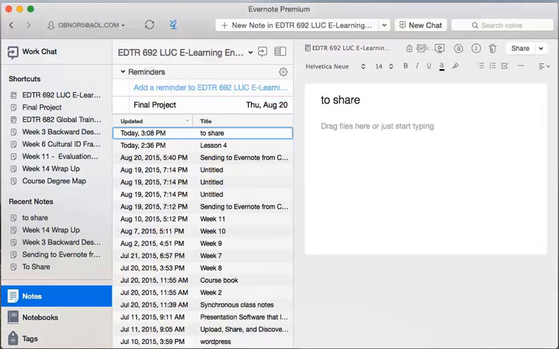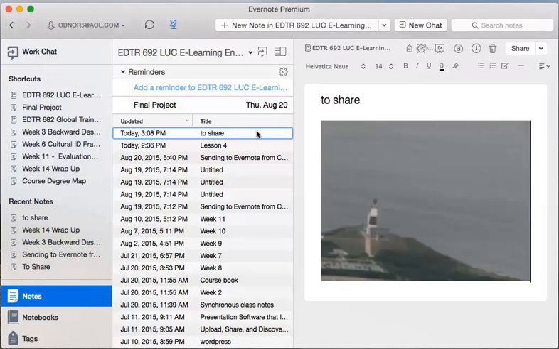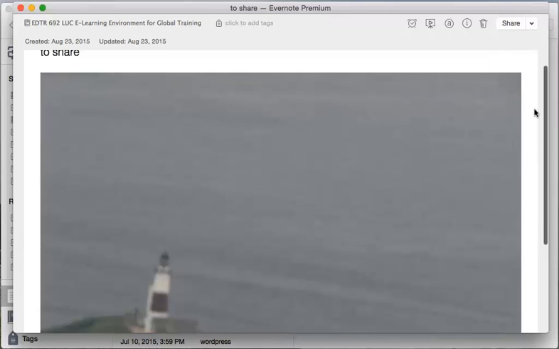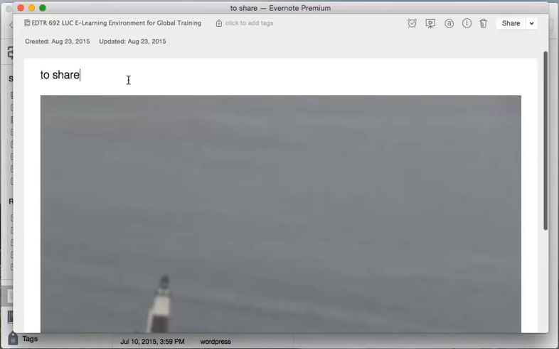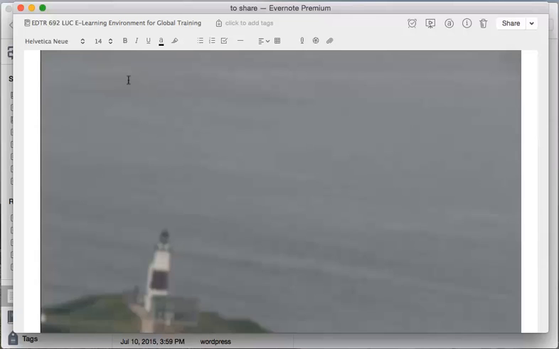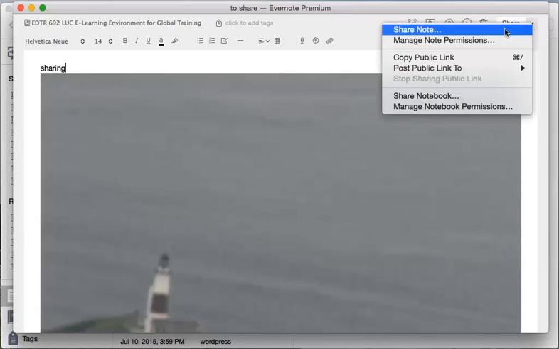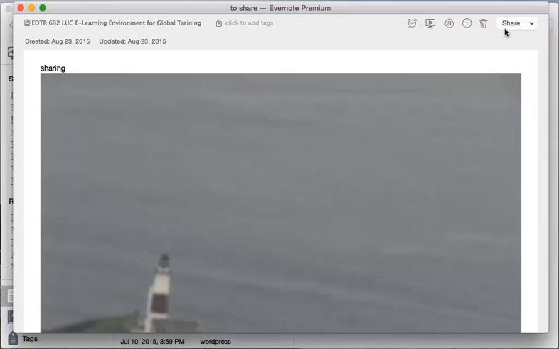To make things easier, I'm just going to drag in an image so we have a complete note. To make it a little easier to view, I'm going to open the individual note so that you can see it here. You see the notes up here. You can still... and we're going to go over to the Share button, click Share Note.